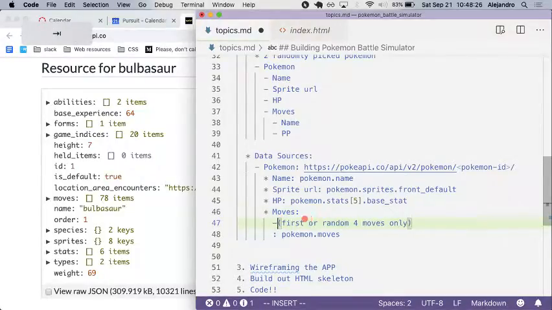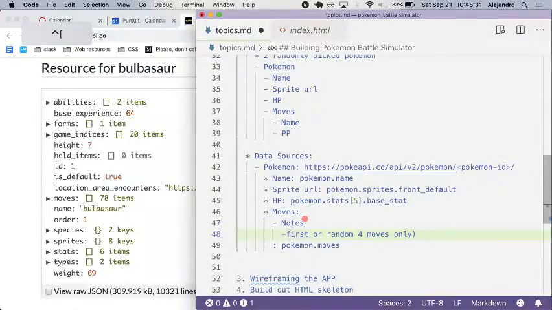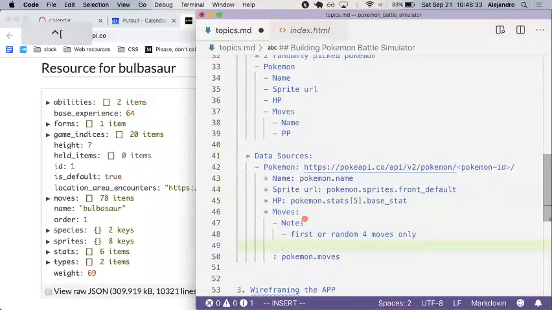Let's do like here, notes. This doesn't have 4 moves. I'm not sure if they'll call this an edge case, but it's definitely a case that we want to be thinking about. Yes?